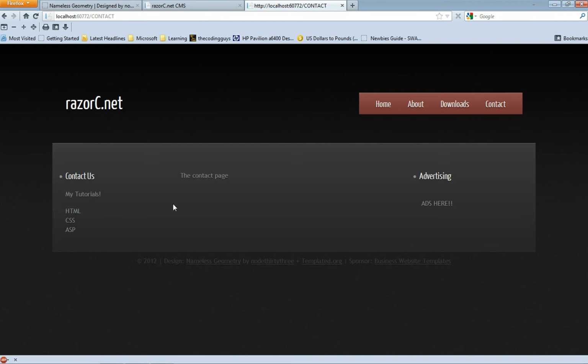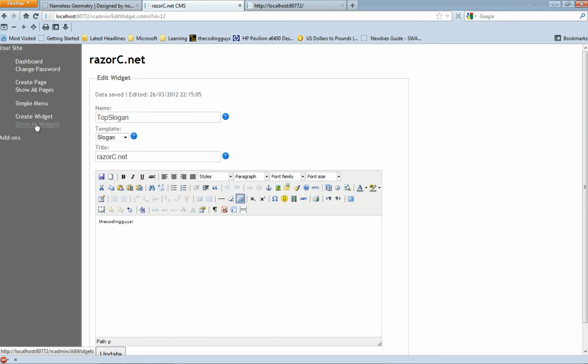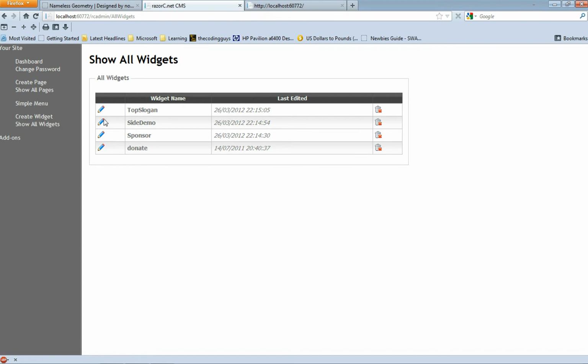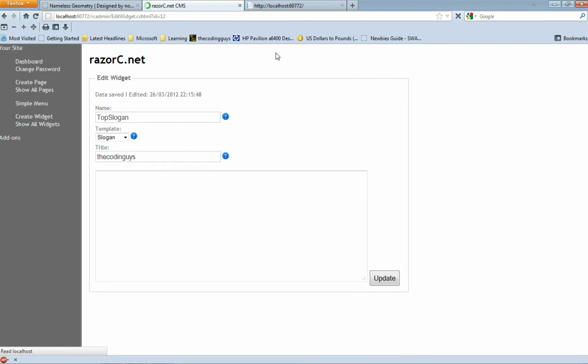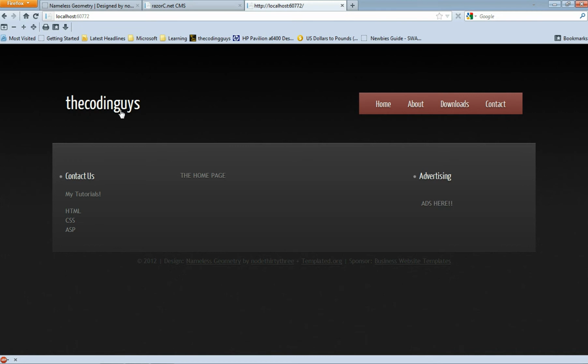Now the widgets have changed on all of the pages since we added the widgets on other pages, so it will change for all the pages. Now next, the top slogan hasn't changed, so go back to show widgets, top slogan, and it's not that, it's this that you want to edit. Update. Then when we refresh, it's changed.